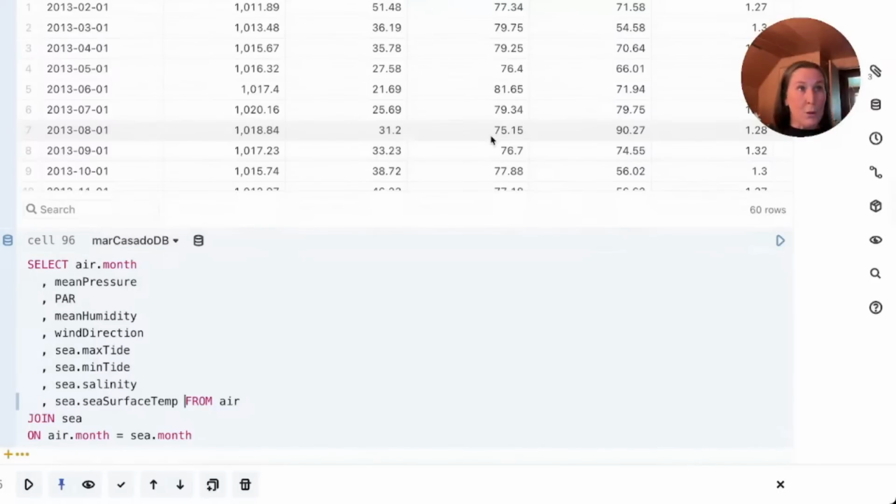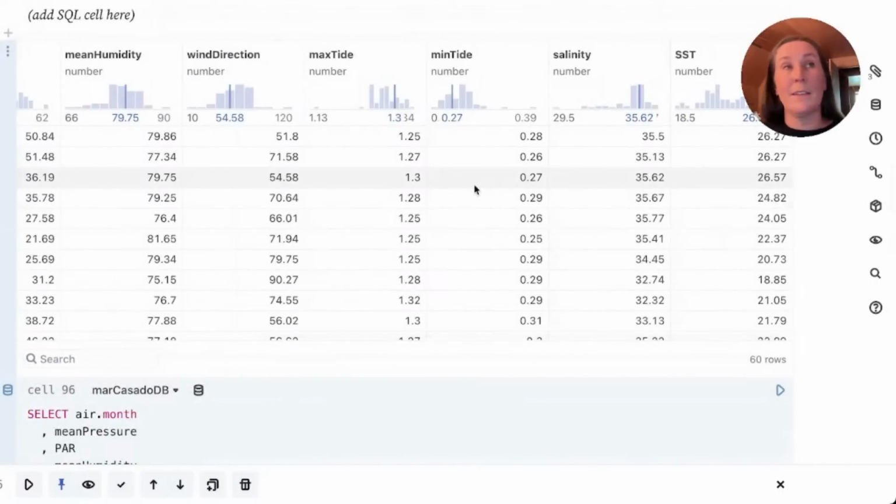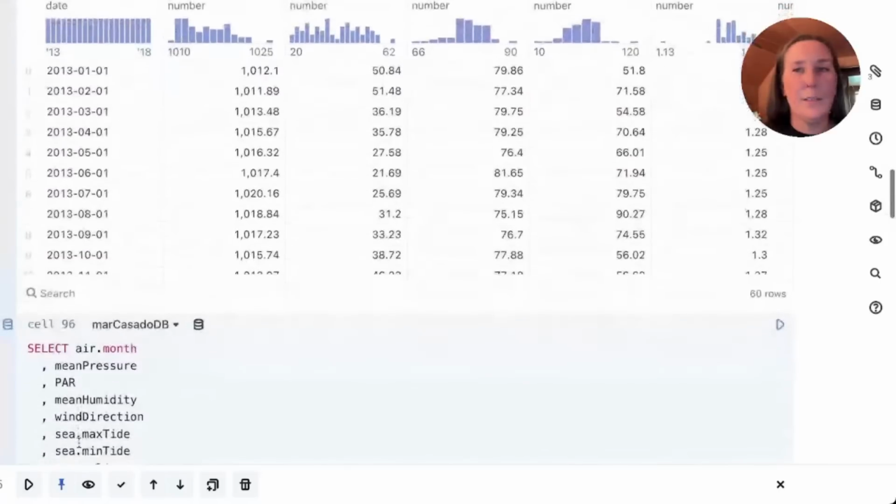Now we can do a bunch more stuff here. So for example, what if I'm like, you know what? C surface temp is a long name. I would rather have that be renamed to SST. So if I wanted to rename things here, like sea surface temperature, I can use as, and then if I use as SST, then I can see when I scroll up that sea surface temperature variable has been renamed to SST. So SQL is really nice for combining things, renaming things, doing some wrangling. It's a really, really nice language.